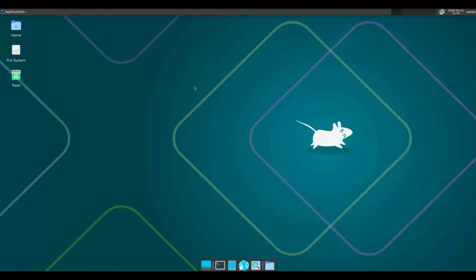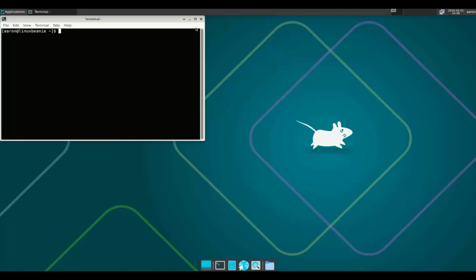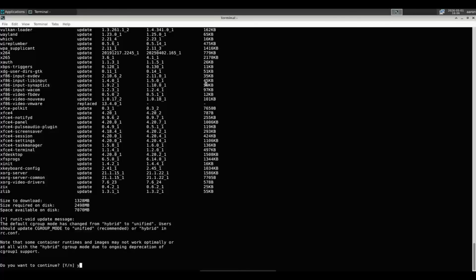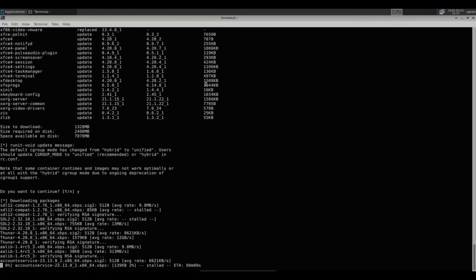So now we're going to go ahead and update our system. Going to open a terminal here and run sudo xbps-install -u and hit enter, put in our password and let the update happen. Hit yes here, and it's going to go through the update.